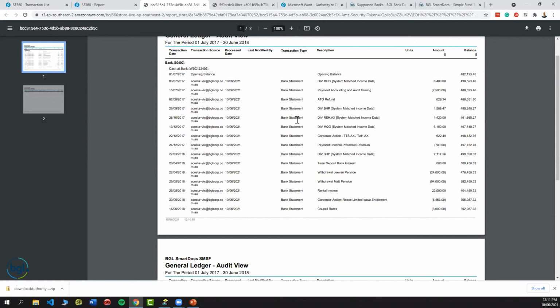But if someone's gone in and changed the debit and credit amounts, you've got a last modified by, and that transaction type there for bank statement as well.